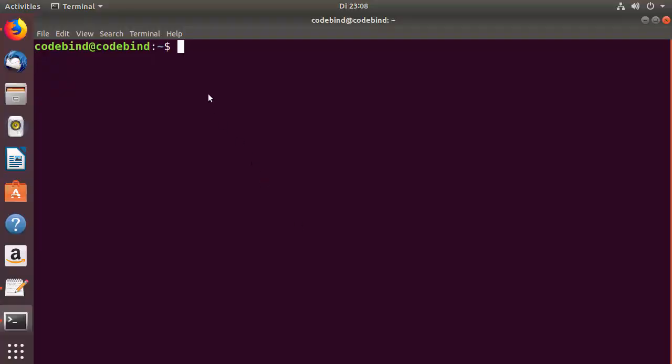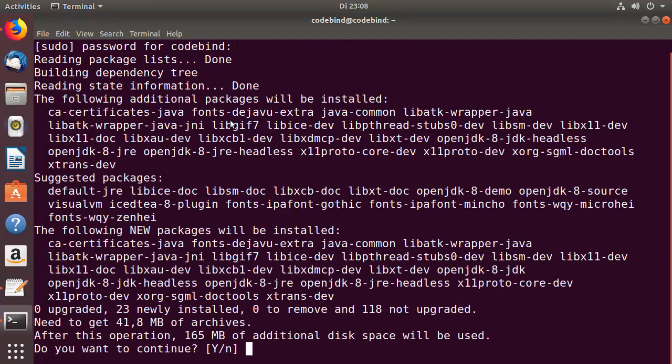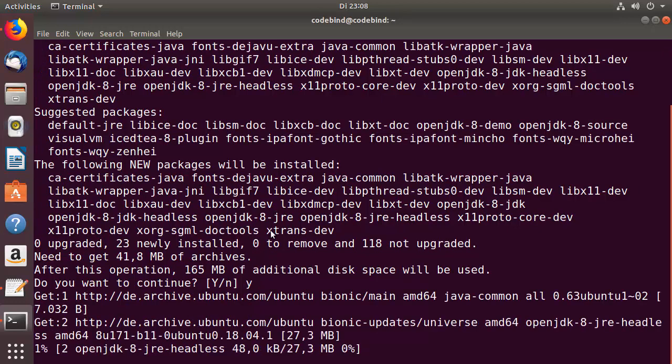Once your terminal is open, I'm going to paste the command which I have copied, which is sudo apt-get install openjdk-8-jdk and then press enter. And then I'm going to give the password of my Ubuntu operating system and then press enter, which is going to start installing this openjdk. And here I'm going to just press Y and then press enter, and then I just need to wait for the installation to complete.